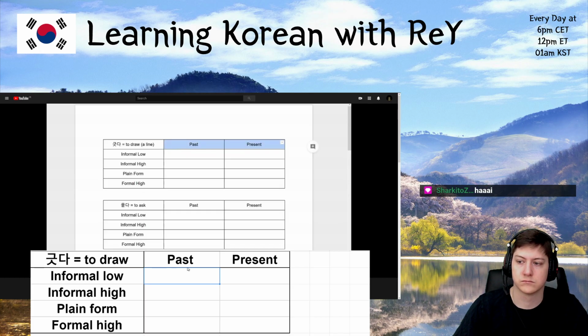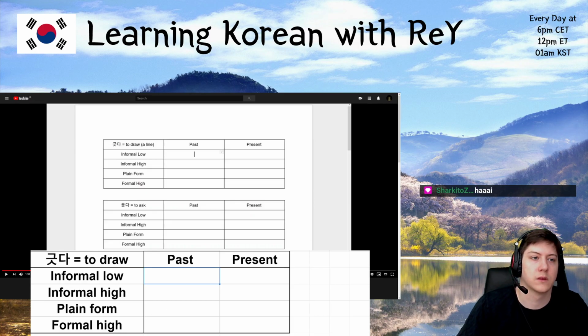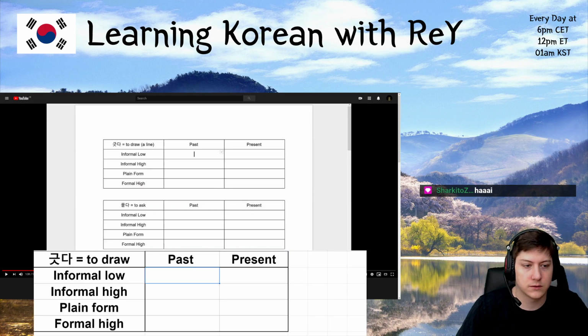What I'd like you to do now is pause the video and try to conjugate this word kutta, which follows this irregular, and try to conjugate that into all of these tenses and into all of these formalities. You can pause the video and replay it when you're done. Okay. So let's do it. So let me put it on this screen.